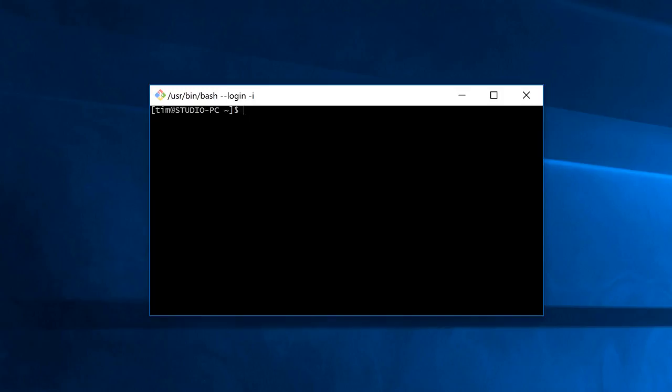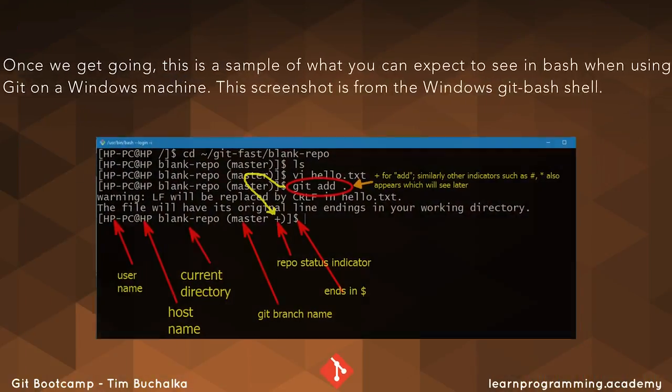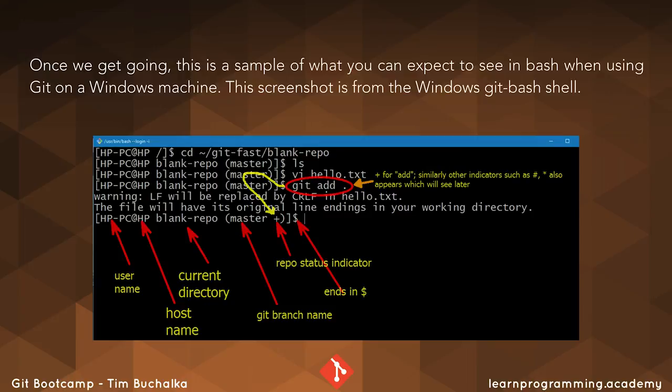But what I will do now is swing over to a slide to give you an idea of what to expect when we start using Git in a future video. So once we get going in the course, this is a sample of what you can expect to see in Bash when using Git on a Windows machine. And this screenshot is actually from the Windows Git Bash shell. So you can see there's various things like the current directory, the Git branch name, repository status indicator, those types of things. But I'll be explaining this in detail when we get to the relevant video.